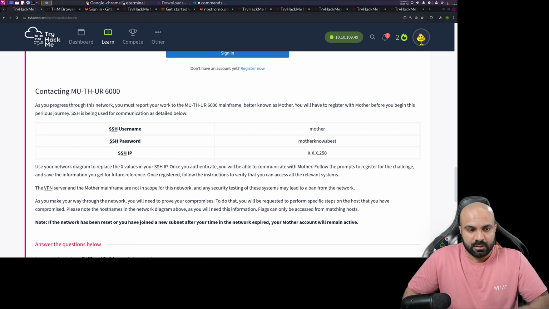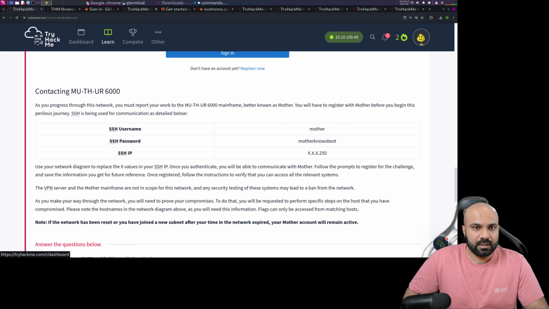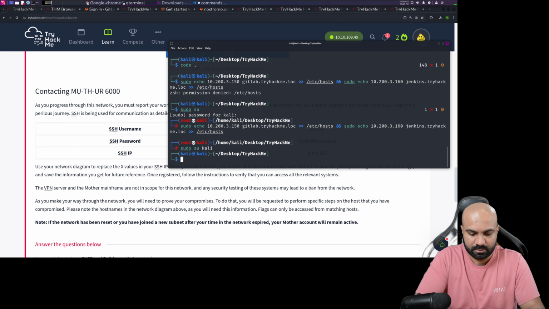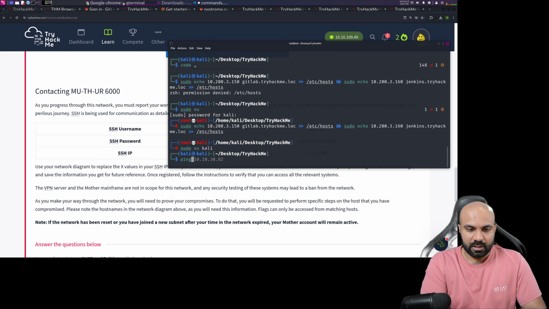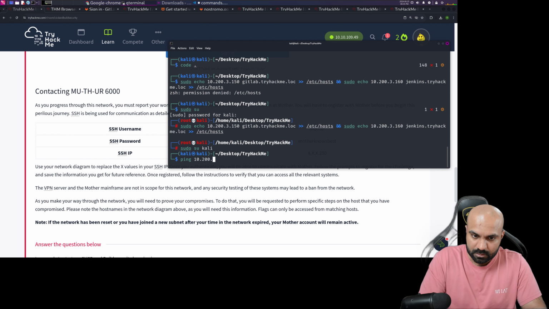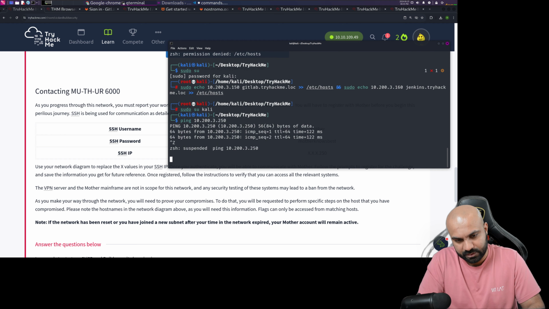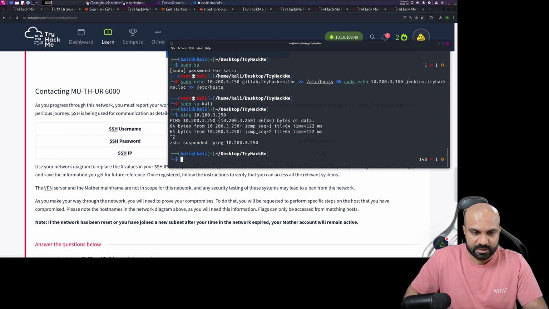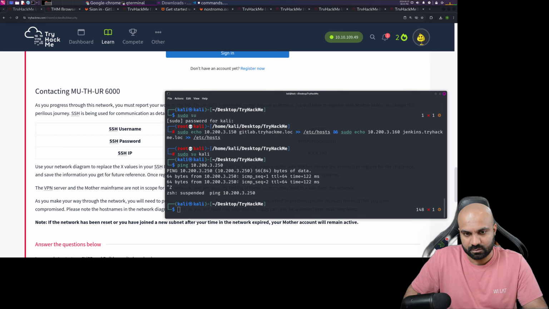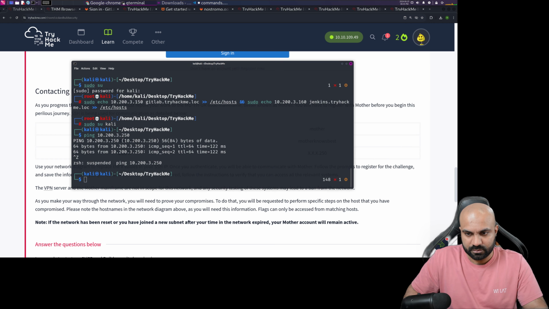Okay. So let me try to access this from here. So I'm gonna ping 10.200.3.250 to see if mother is up. Yeah, mother is up. So they are saying that you need to do the SSH.